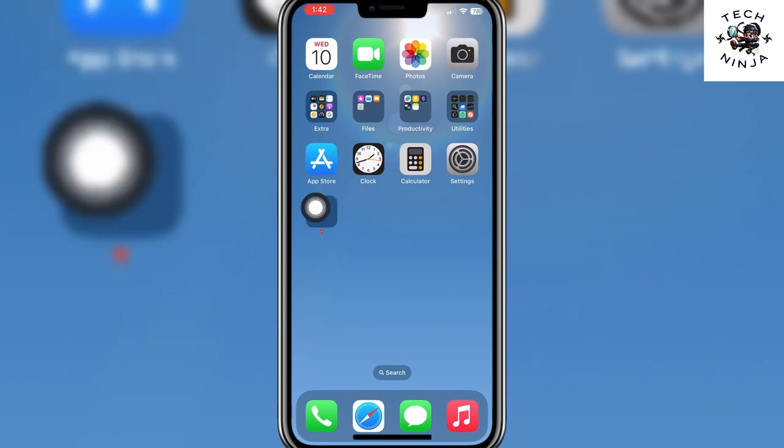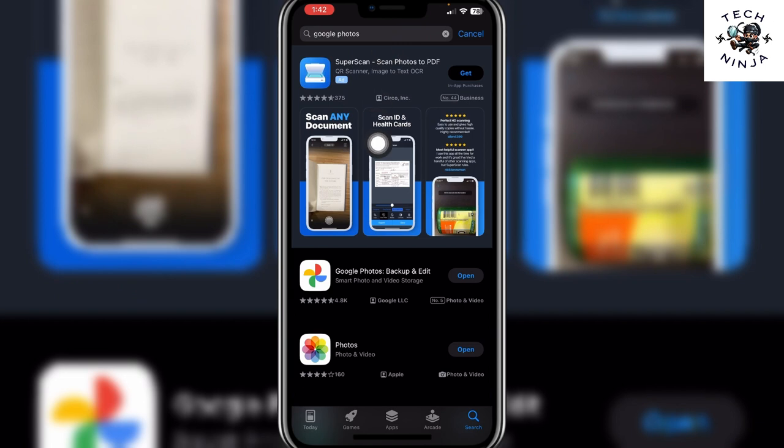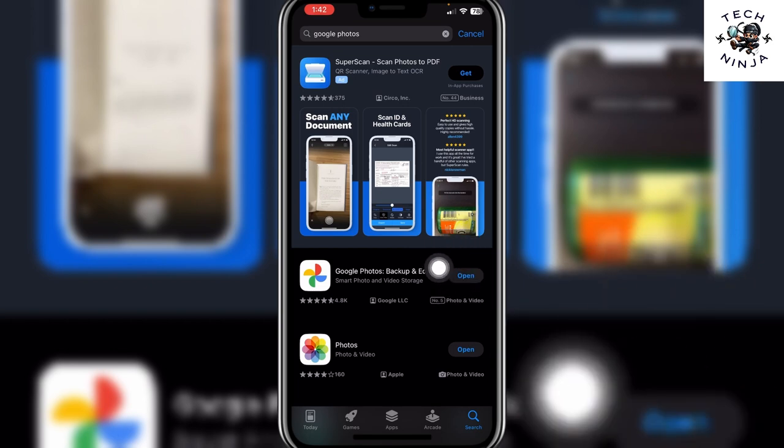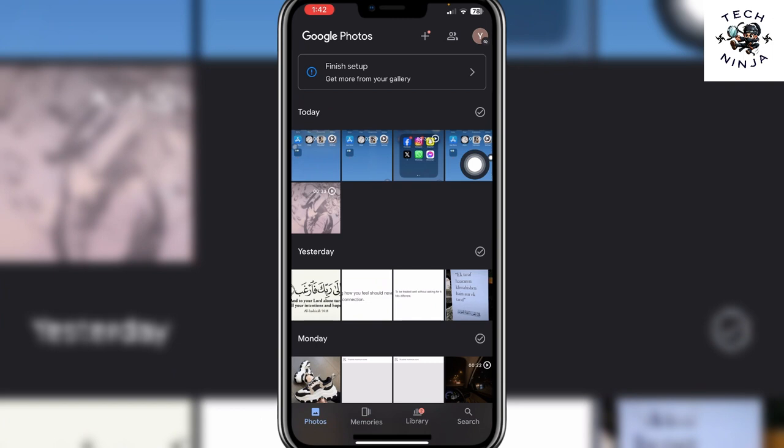So first you have to come to your App Store and search for Google Photos in the search bar. And then you're going to get a Get button over here instead of this Open button. I already have it on my phone, so I have this Open button. You simply have to download Google Photos, and once this is downloaded, click this Open button and it's going to open the Google Photos app for you.